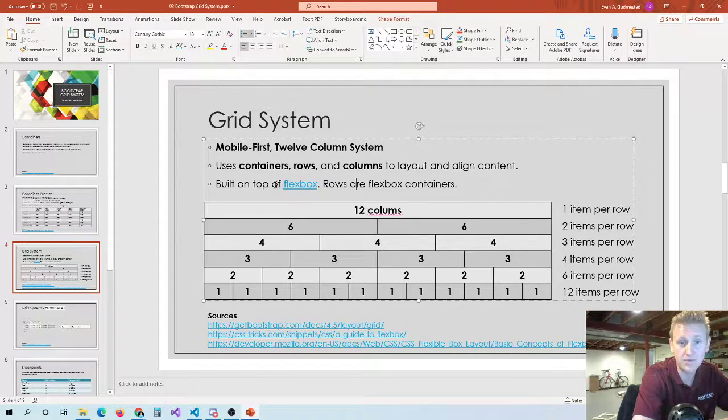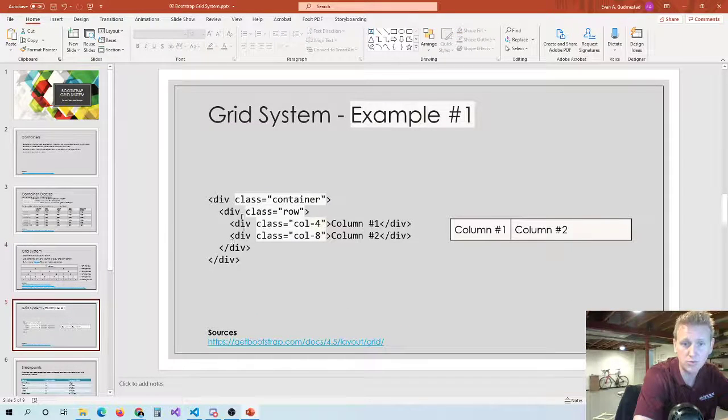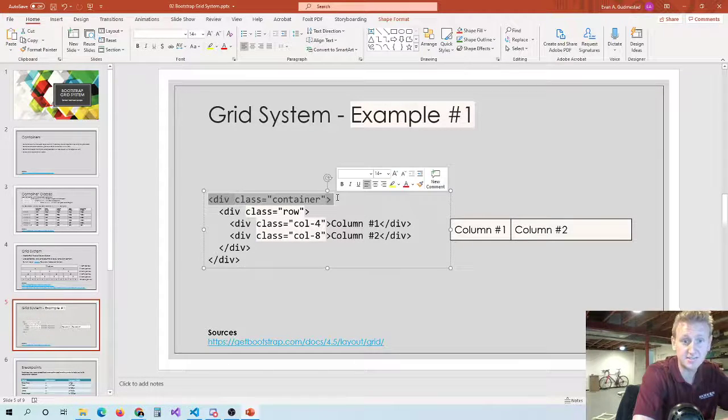Now, something else is that this is built on top of Flexbox. So what you get out of this grid system is automatic responsiveness. Let's take a look at an example, and we'll code this. So here's an example of a grid system.